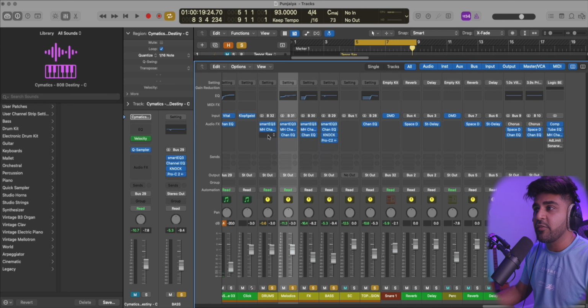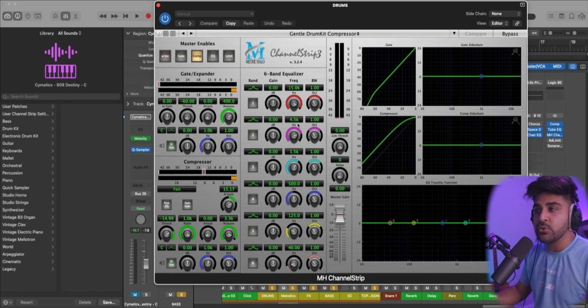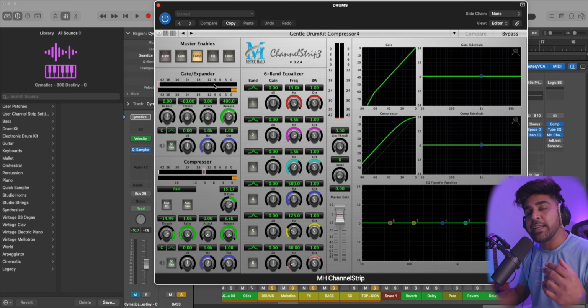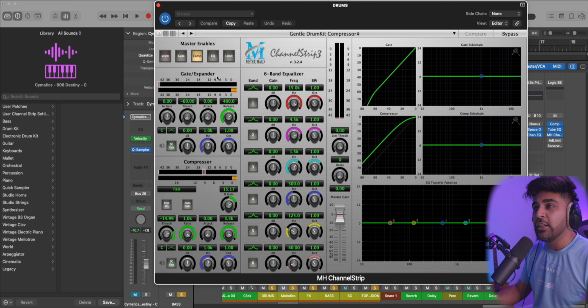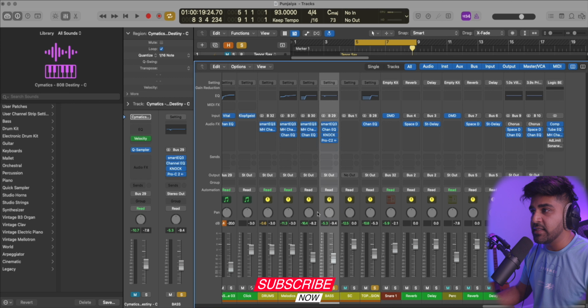I am doing a lot of manual changes in this Metric Halo channel strip that I use. I love this plugin. It's amazing for vocals. It pretty much has a compressor, EQ, a limiter, everything that you would need to do basic things to a track built in. And then also obviously sidechaining the bass, as I mentioned earlier.